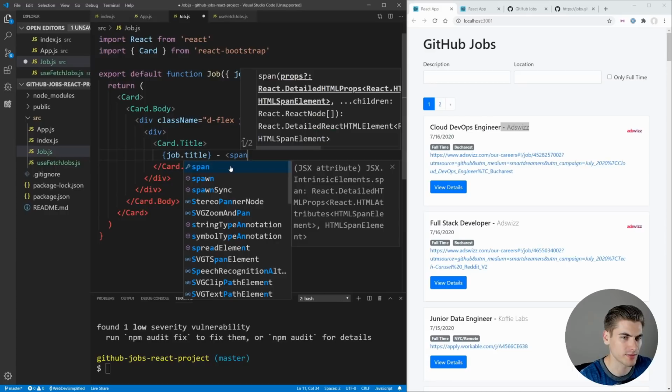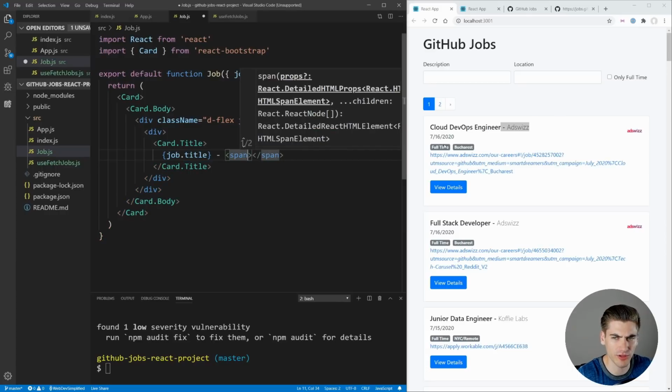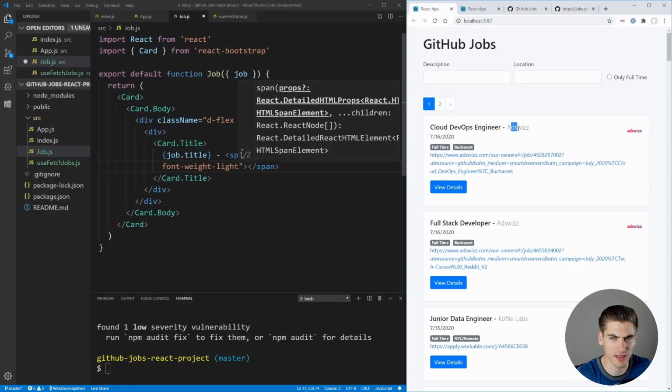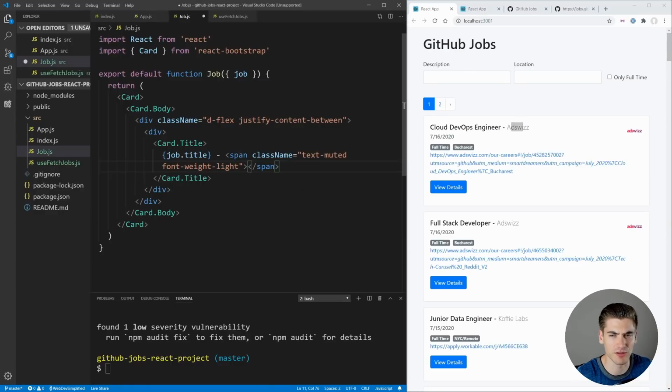And then we're going to create a span. And this span is going to contain all the code for making this a little bit lighter colored. So we can just say class name is going to be equal to text-muted, font-weight-light. And what this is going to do is essentially make this a slightly lighter color of text, and it's going to make it a less bold font as well. So now we can just put the job.company in there, which is coming from that API.